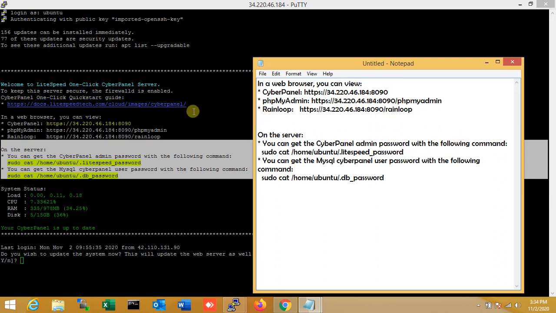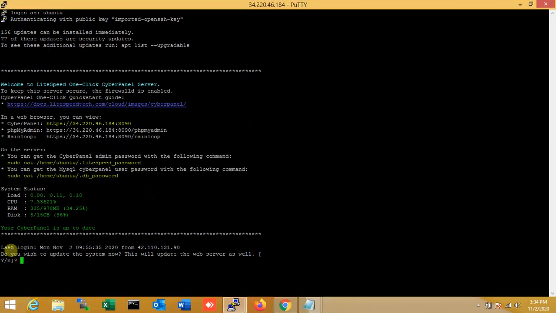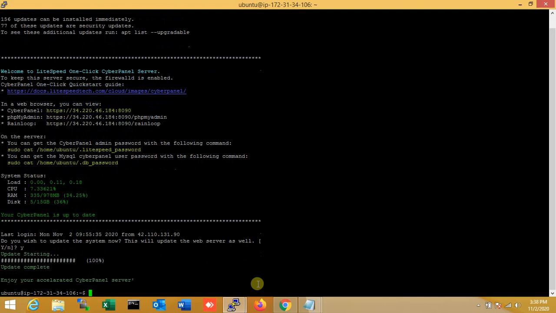Just copy here. Okay, now I have the last login from the server, and here you can see a message: do you wish to update your system now? This will update the web server as well. Yes, I definitely will update. Now hit enter. The web server and the server are being updated, and if any patch is needed, it definitely updates. It takes a few minutes. Okay, it's 100% done. You can see here the update is complete, and now we can use that CyberPanel server.